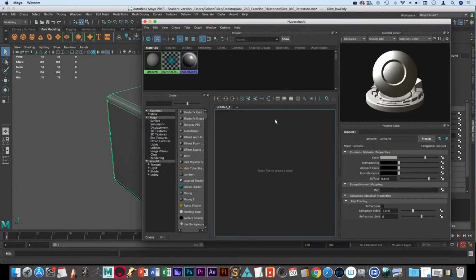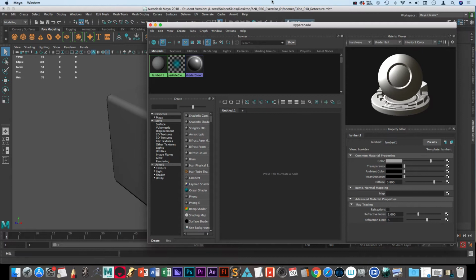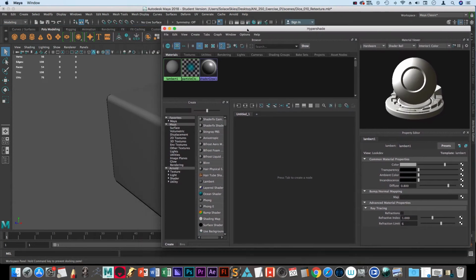Now, the Hypershade is really useful because it gives you a visual representation of all the materials that exist inside of Maya. In this case, we only have the Lambert and a particle cloud and a shader, which are always going to be available as the defaults. But we want to create something new. Specifically, we want to create a material that will allow us to apply all of our maps.